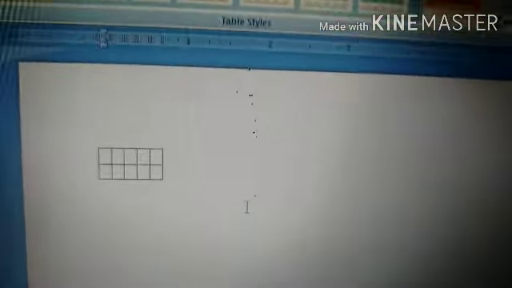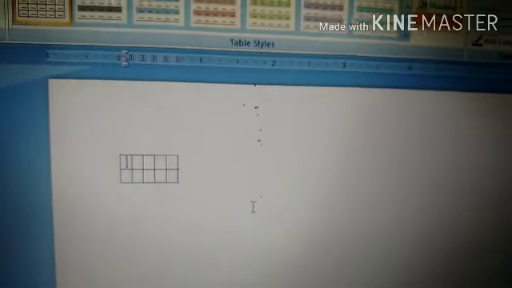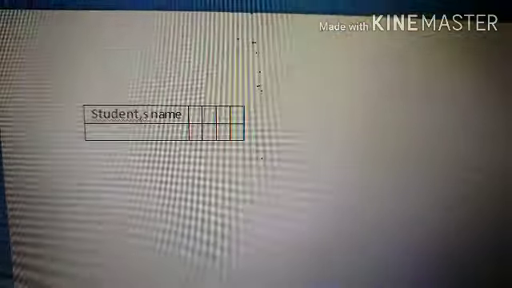Now you can see this table is very small, but it has a special feature. However many letters you type, it will adjust them in the table. Now I'm typing students name. Okay, now you can look.